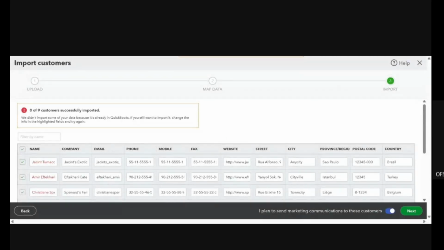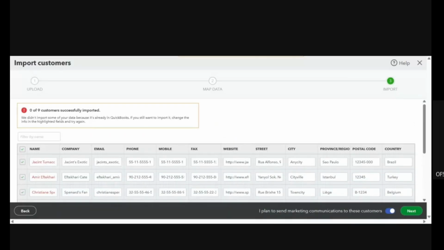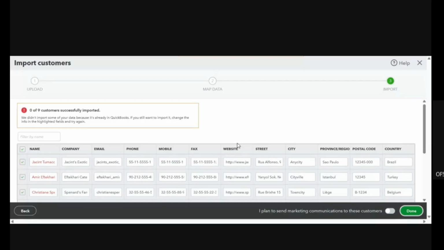Complete imports. That's all. But if you did not click this, I plan to send marketing stuff, if you click the next, it brings you to this place. It says it's already in QuickBooks.